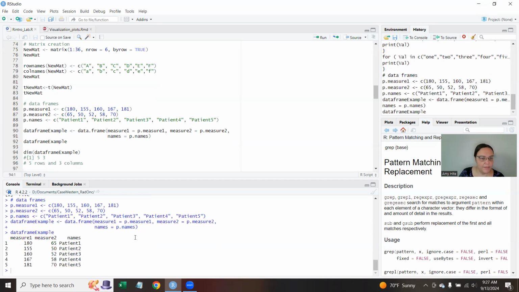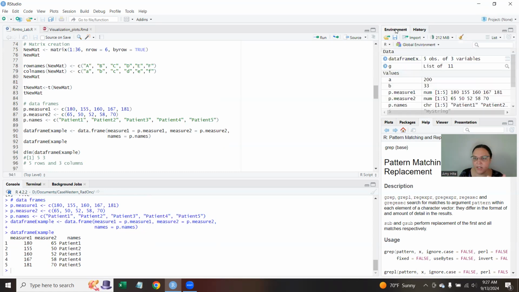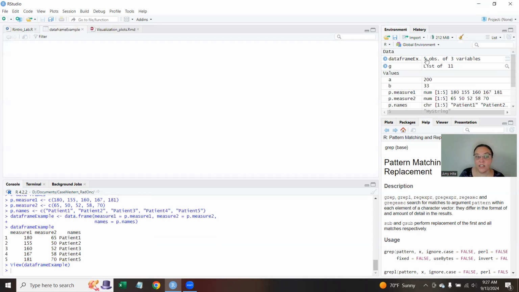We can look at that. So this is our data frame. It's also in our environment as data frame example. If we clicked on that, it pops up as a table. So measure 1 and measure 2, they're numeric, and names is a character string.